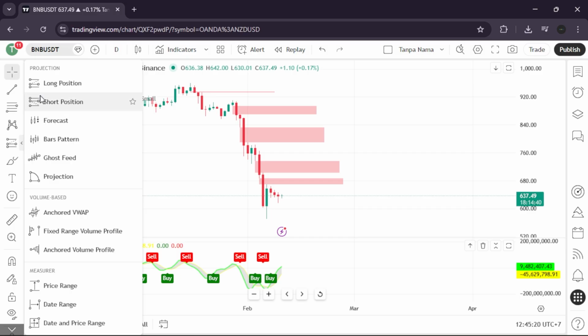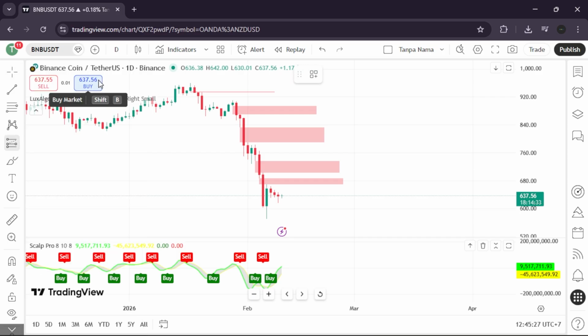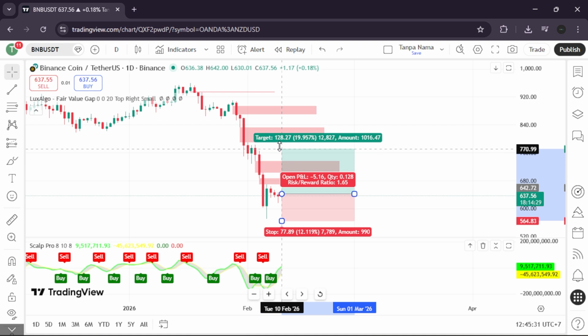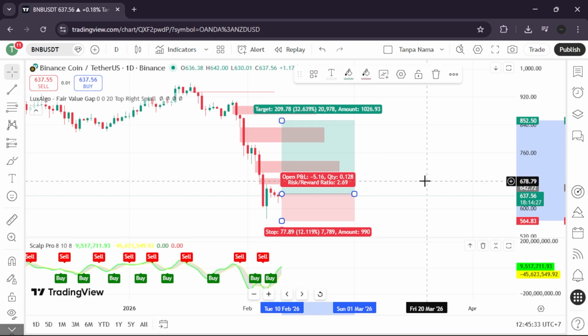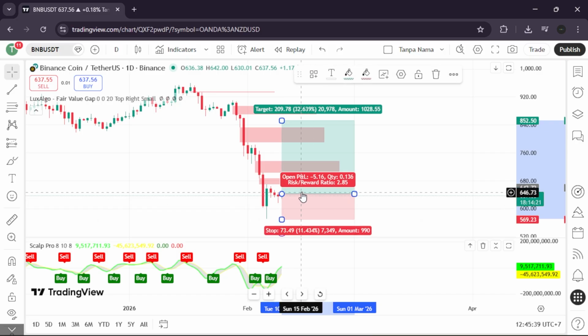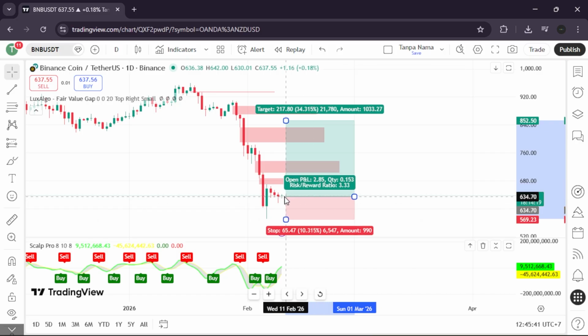Select the long position for buys or short position for sells. Click once where you want to enter, then drag the green box to your target and the red box to your stop loss. This is the blueprint phase. It visually shows you your risk-to-reward ratio before you put any money on the line.